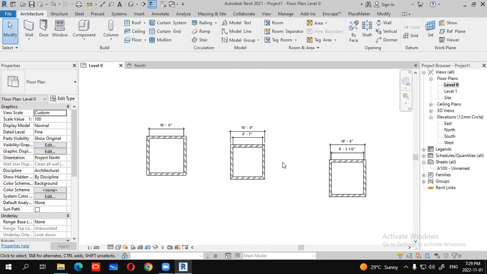Next, exterior. The specified distance is taken including wall thickness.